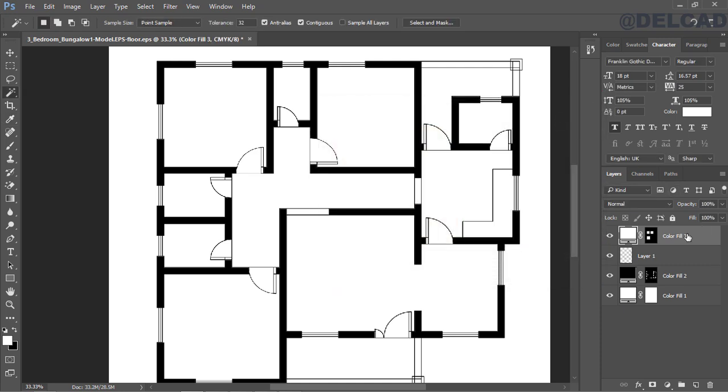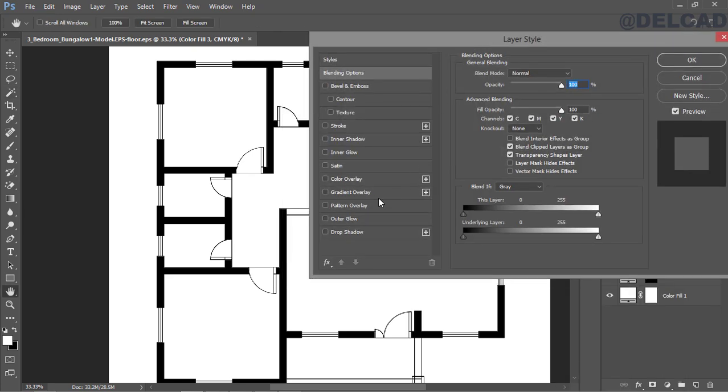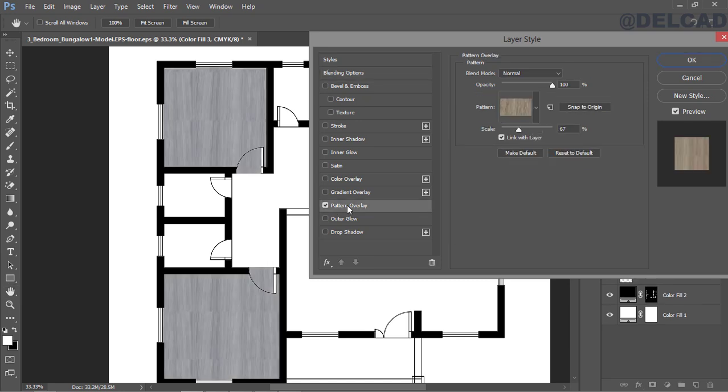The next thing is we go to this layer which we just created and right click, go to blending options, and then we're going to go over to pattern overlay, and from here we can choose a pattern.